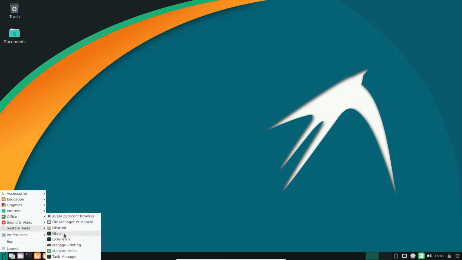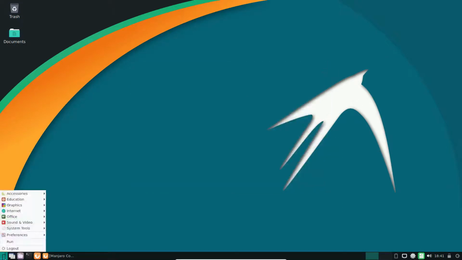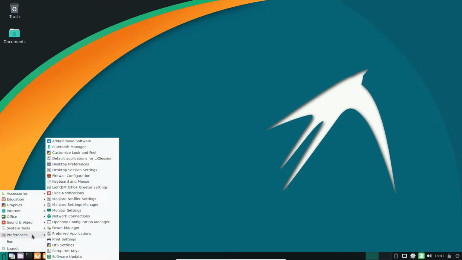System tools as well. We have HTOP here. We can see easily we can go to and manage, kill processes if necessary and whatnot. See what's really running on the system. Okay, let's go to preferences now.